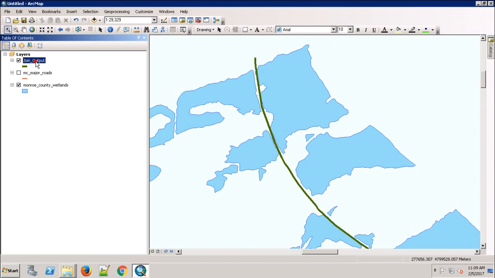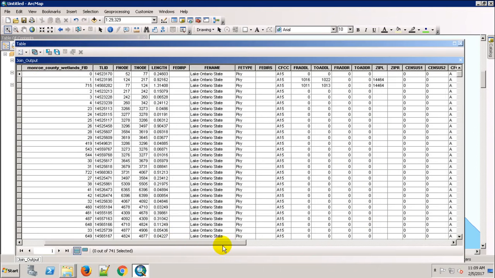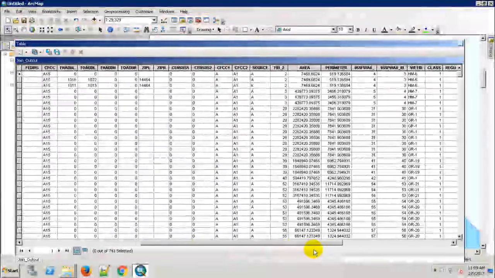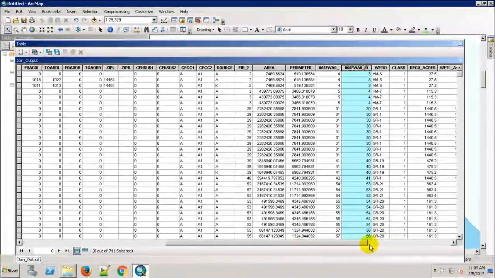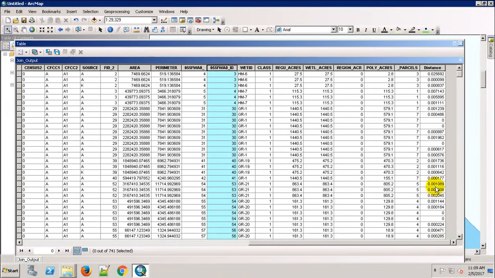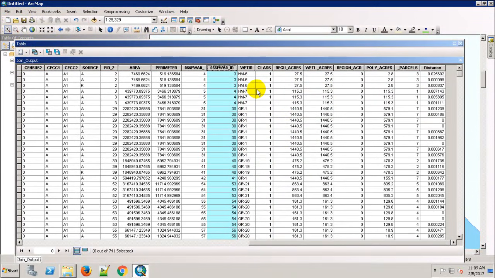And when I look at the attribute table of this output, you can see that all the fields from the roads are still there. However, we now have all of the attributes from the wetlands also part of this table, based on the relationship that was found between the roads and the wetlands through the spatial join.